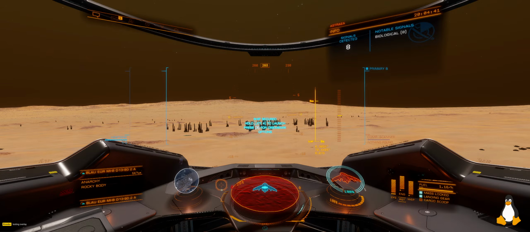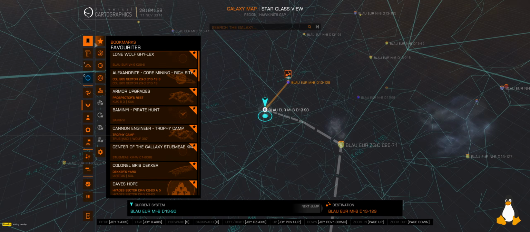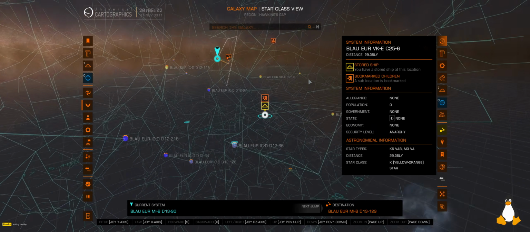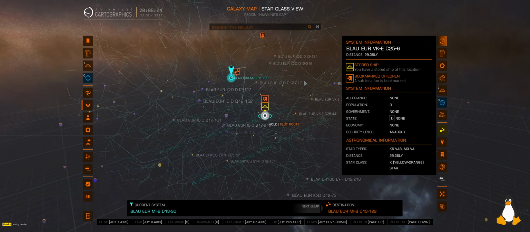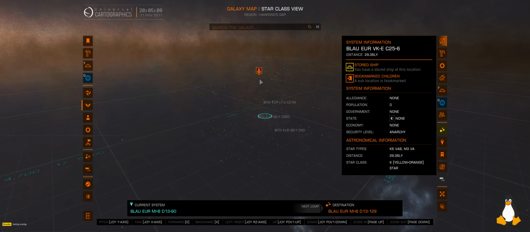I guess I'll scan all of the rest of the species here offline. Incoming message. Oh look! Carrier jump complete. So the lone wolf is... no way. It's not there. It's over here.